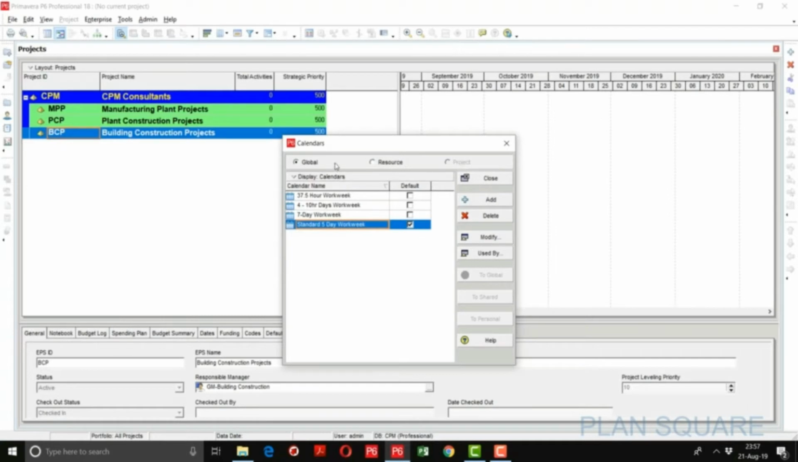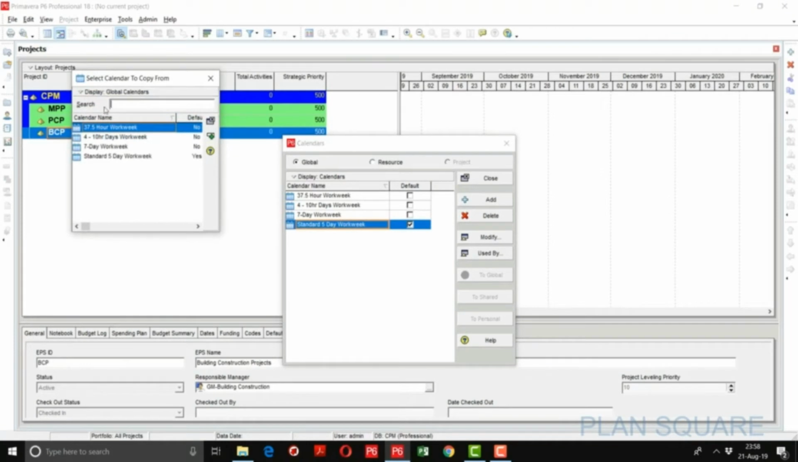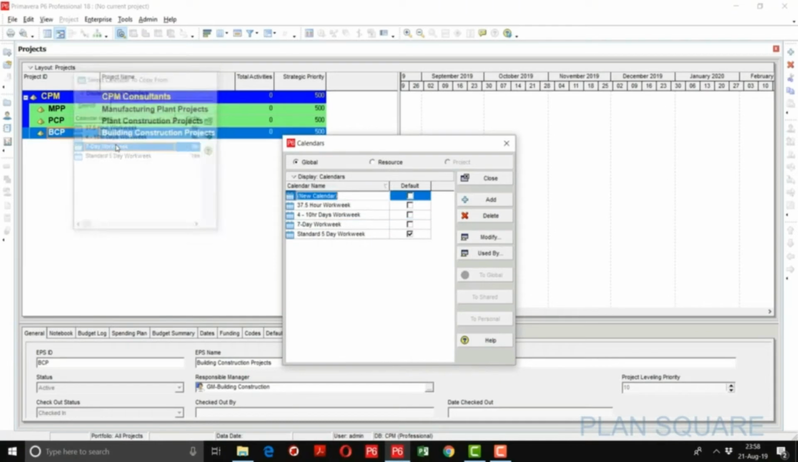So now we are going to create a new calendar. We can see a list of existing calendars, and we are going to create a new one. On the right side you can see this add button. Press this add button. You have to choose one of the calendars as a base, because you have to create a new calendar. So I am going to select the 7 day work week as a base. All the properties of this calendar will be copied to the new calendar. We have to modify it according to our requirement.